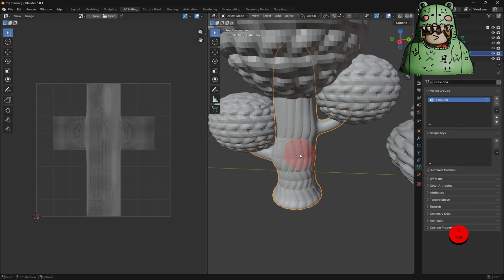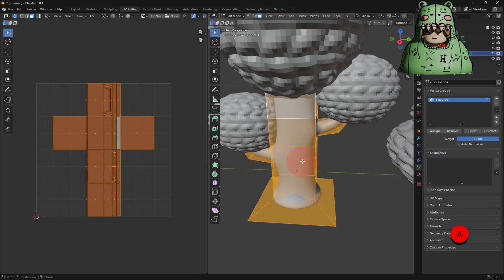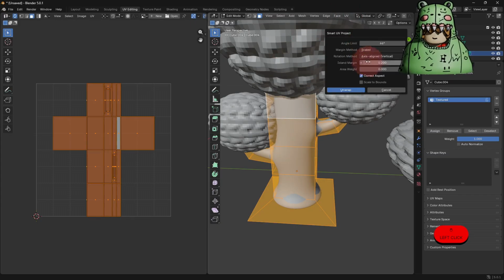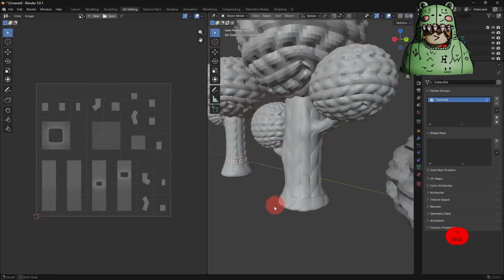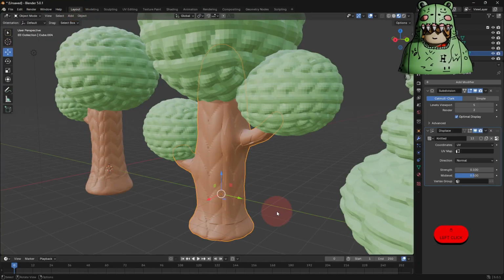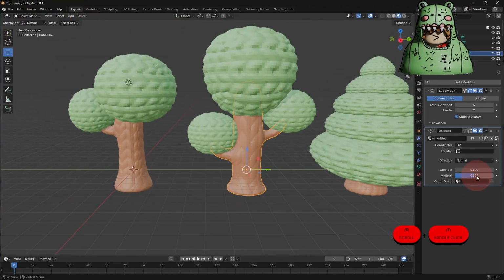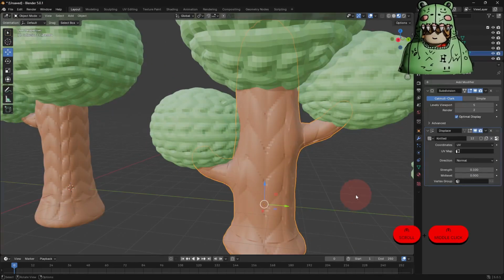Now we select everything in edit mode, press A, UV, Smart UV Project, and change the island margin to 0.2. It separates everything into their individual faces instead of being connected, which is what we want. Now we can change the mid-level to 0, and we can increase the strength.